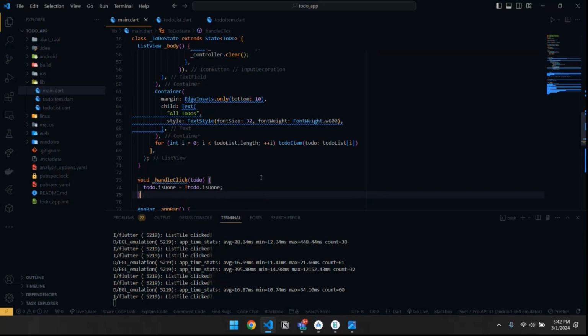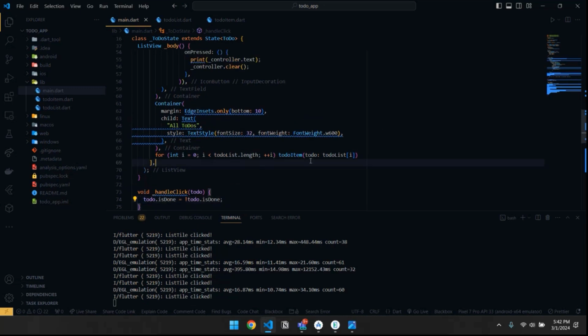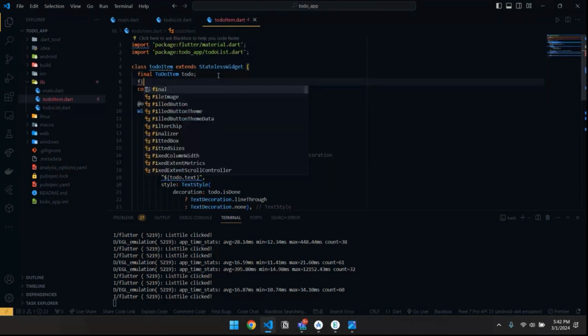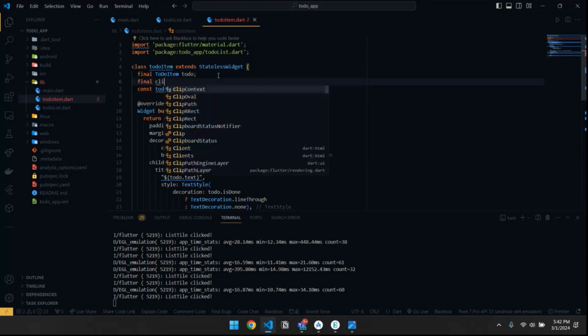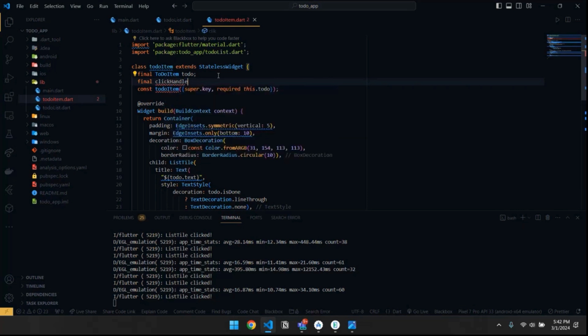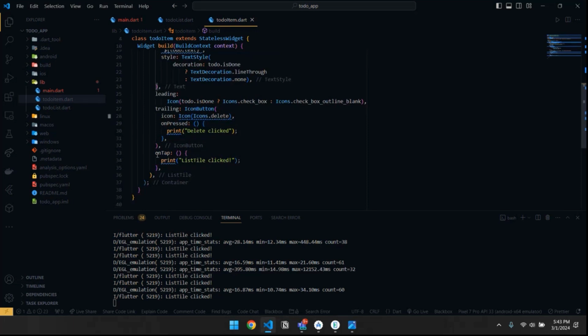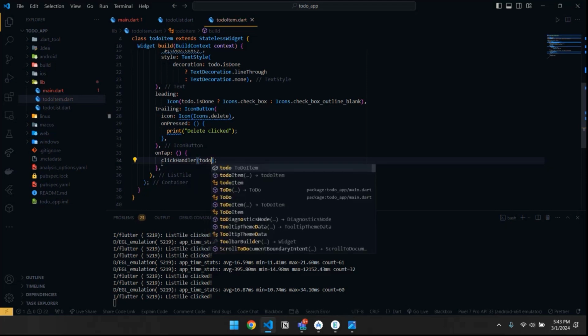So this function has to be passed on to the to-do item itself. So I will just accept the to-do function here. So final and then click handler. Okay. So this also will be a required parameter. This dot click handler. So what this has to do is whenever I click on tap, I have to pass those parameters to click handler. So click handler and then the to do item itself.